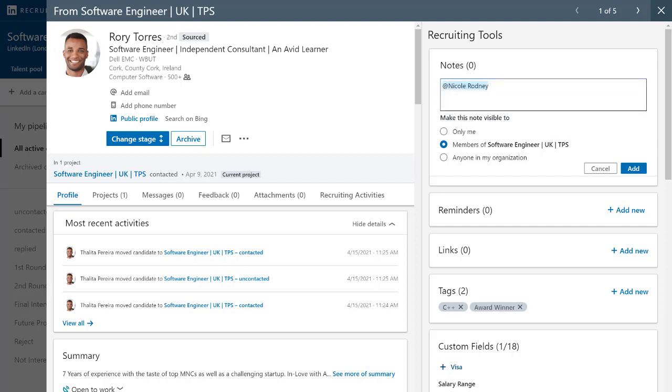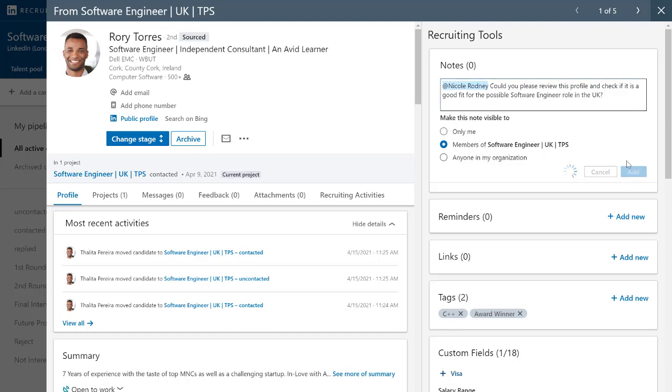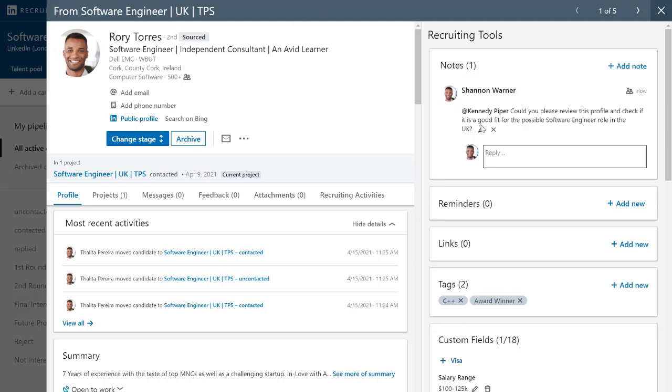So what I'm going to say here, for example, is, hey, could you please review this profile and check if it's a good fit for the possible senior engineer role in the UK? And I can understand if I'm going to make this note visible for me, for the members of my project, or for anyone in my organization. I'm going to leave as member of my project, and as soon as I click on add, the person I tagged here is going to be invited to take a look at this.